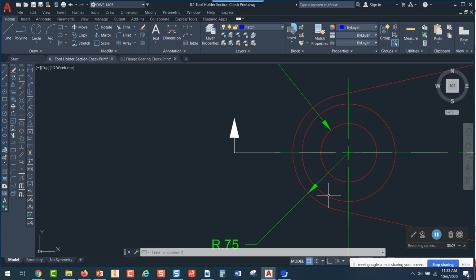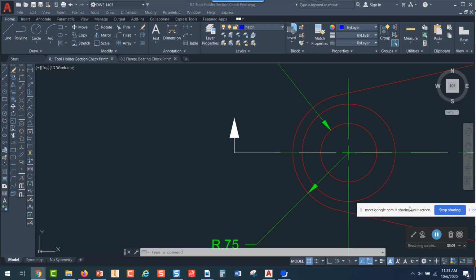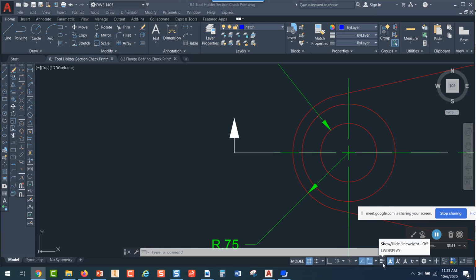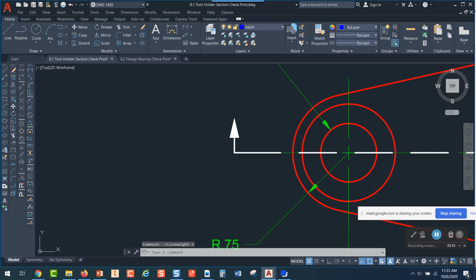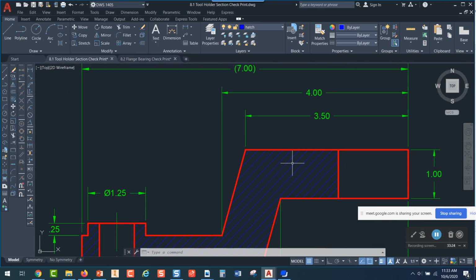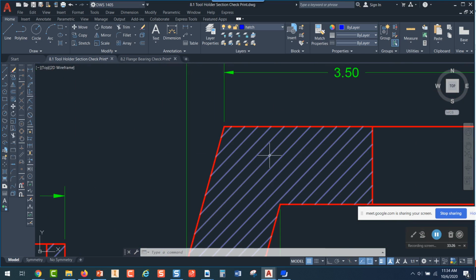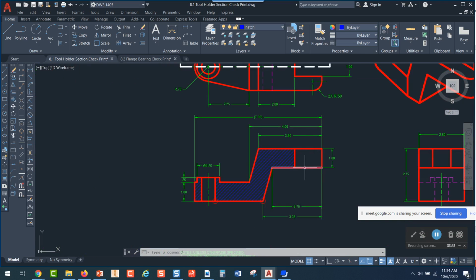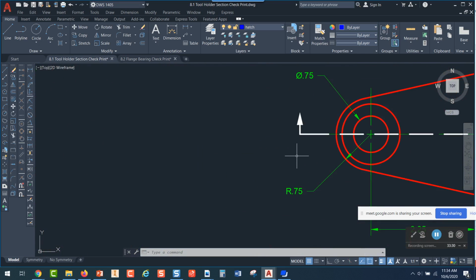I want to show you something, let me move this out of the way. Remember this switch right down here on your status bar that shows your line weight? When we click on that, you can see how thick that's going to be compared to your visible lines and your center lines. Center lines and everything else are still going to be thin. Your hatch should be thin as well, even though the visible lines around it will be thicker.